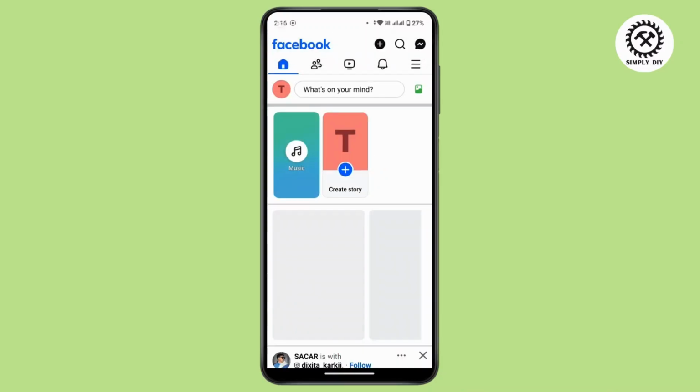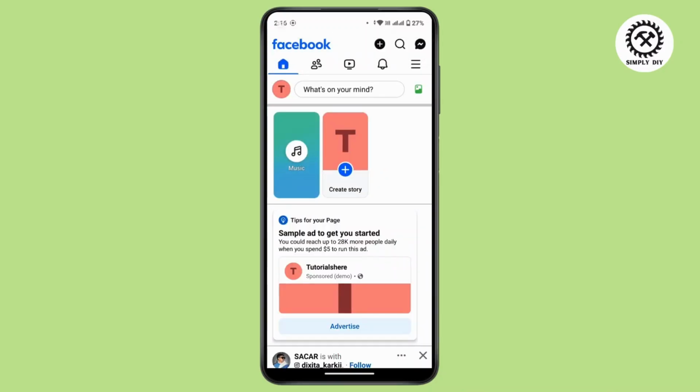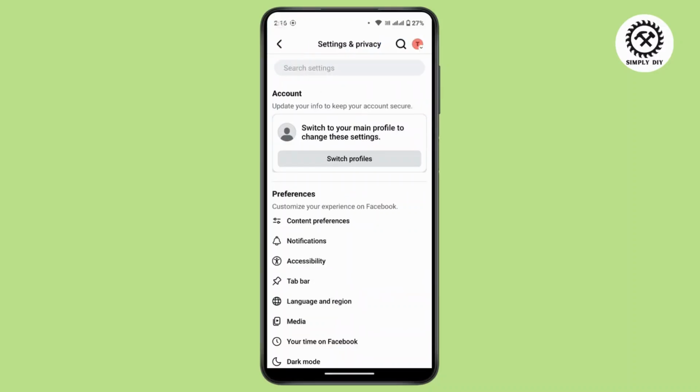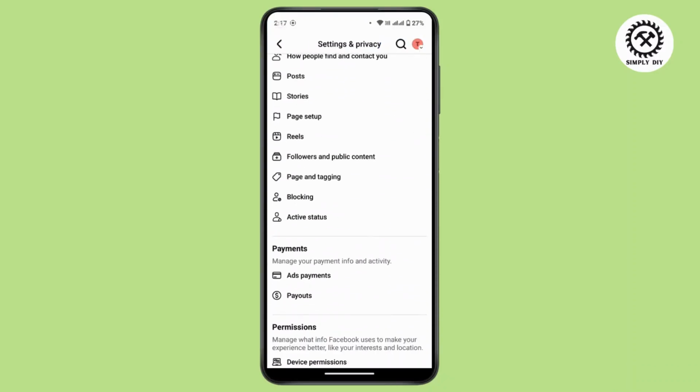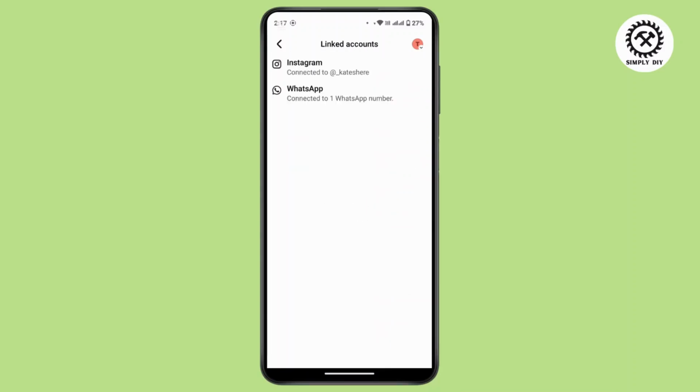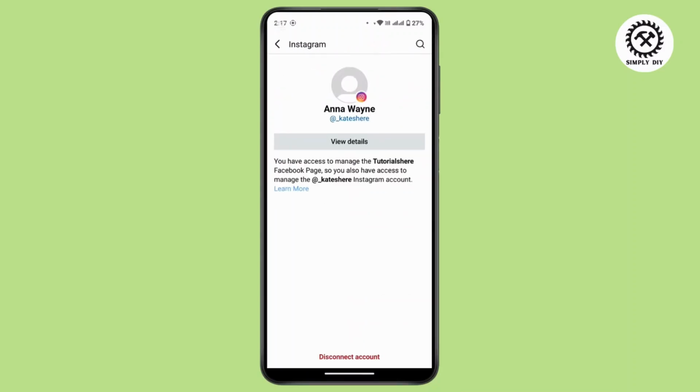So once you're on your page, tap on the three-line icon at the top right and go to your settings. Under settings, scroll down a bit and head towards linked account option under permissions. And there you go, now your Instagram account is connected.